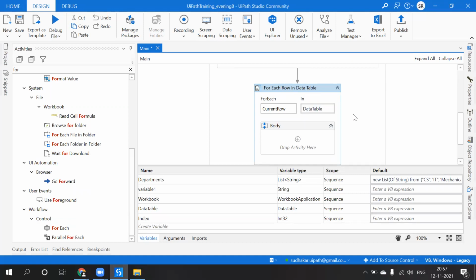The output is available in the data table, so we are fetching the data from this. In the data table, it will pick the first row and put it into the current row. So now the data is available in the control. The first row it will pick from the table, and all the data can be put into current row.